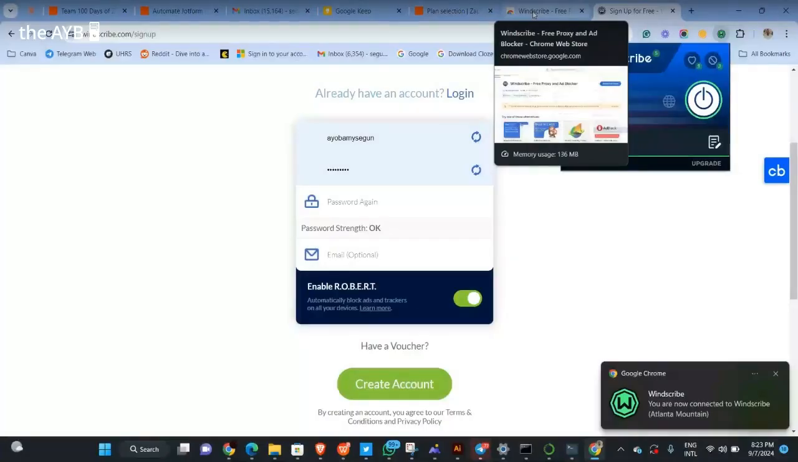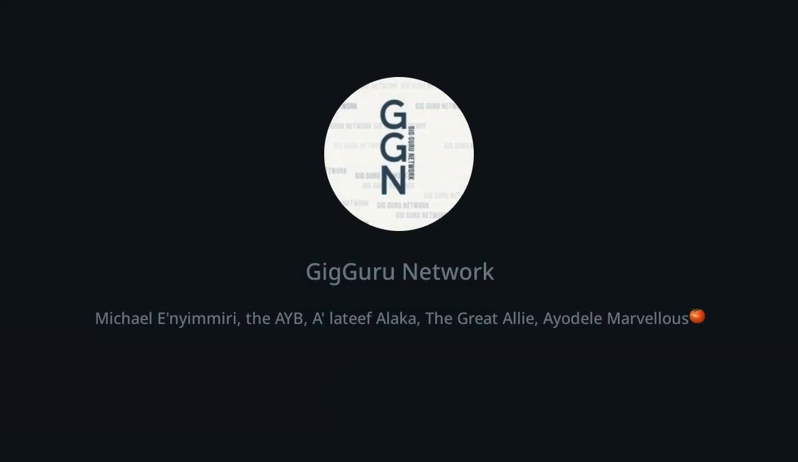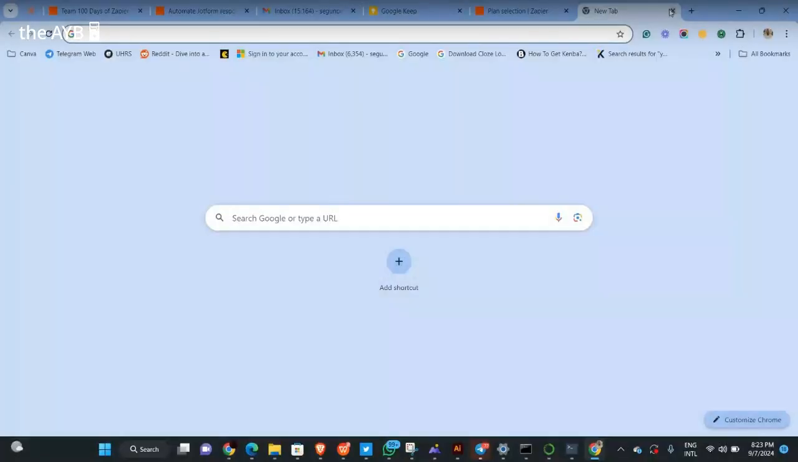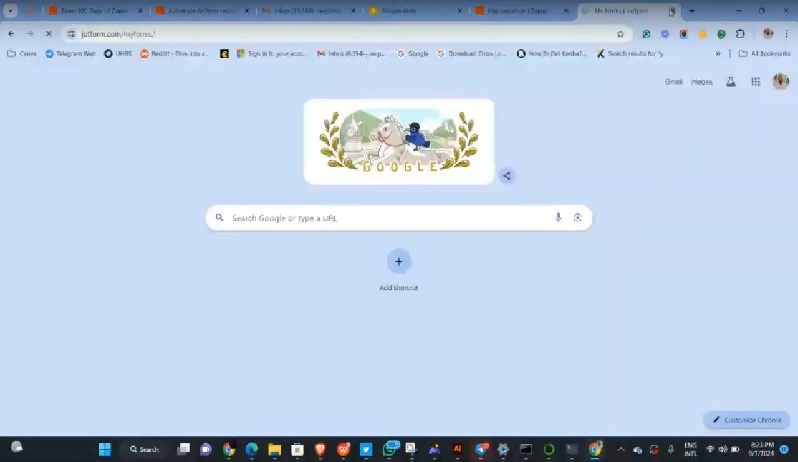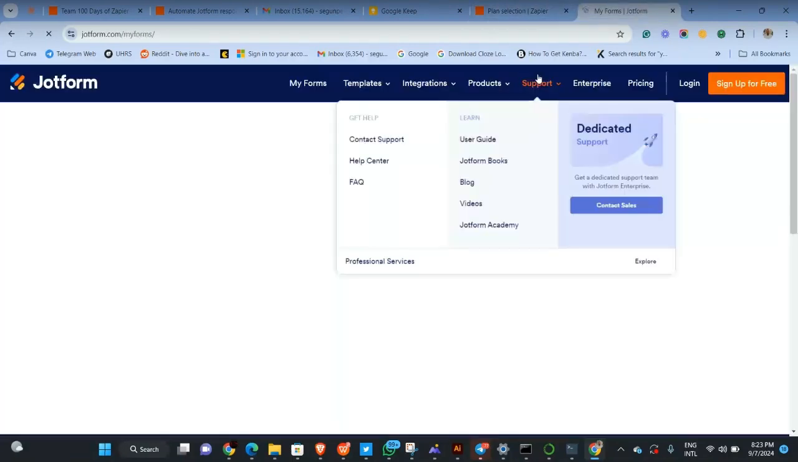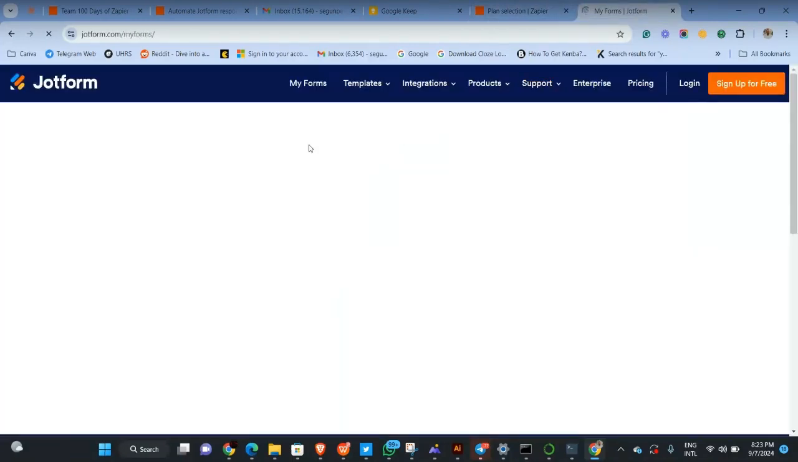So what I can now do is go to jotform.com. I already have a Jotform account, but if you don't, you can create one. All you need to do is go to jotform.com and create an account. In fact, you can use Google to sign up. That's exactly how easy it is. Now you just click on sign up for free. But I already have an account, so there's no need for me to sign up again. I just want to log in, so let's wait for this to load.